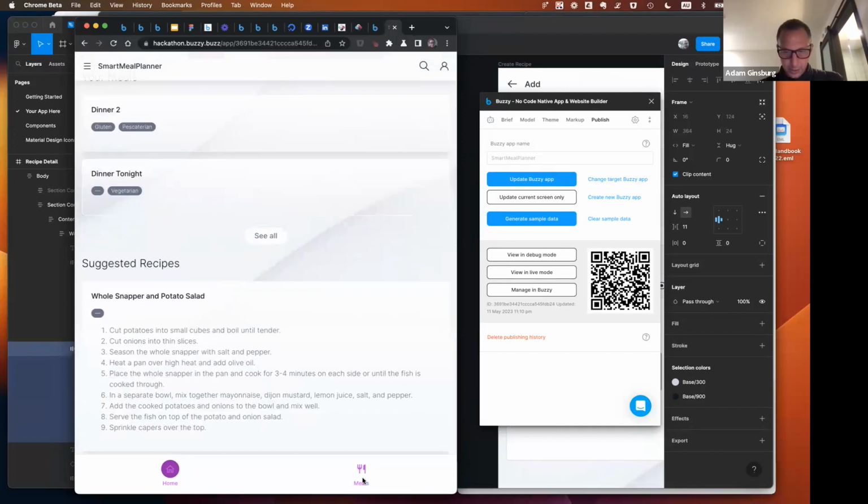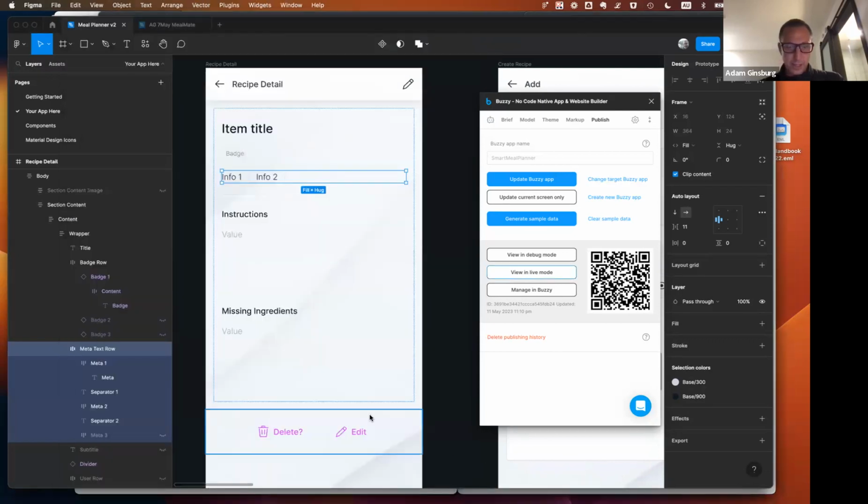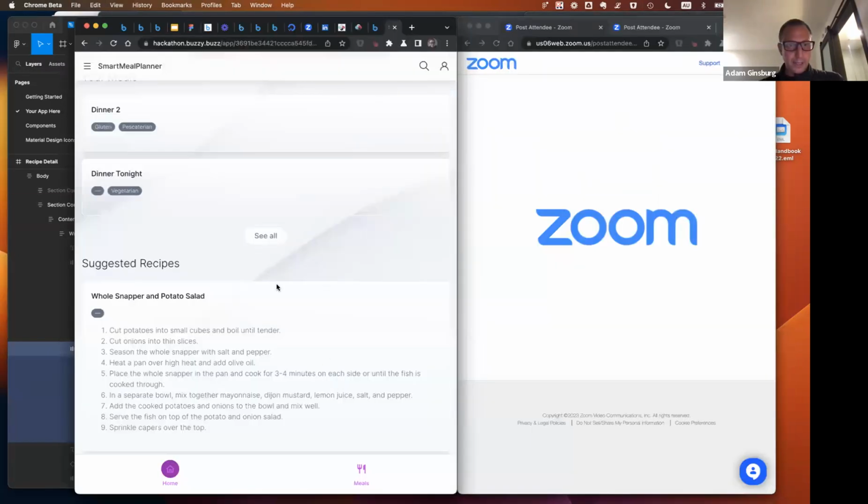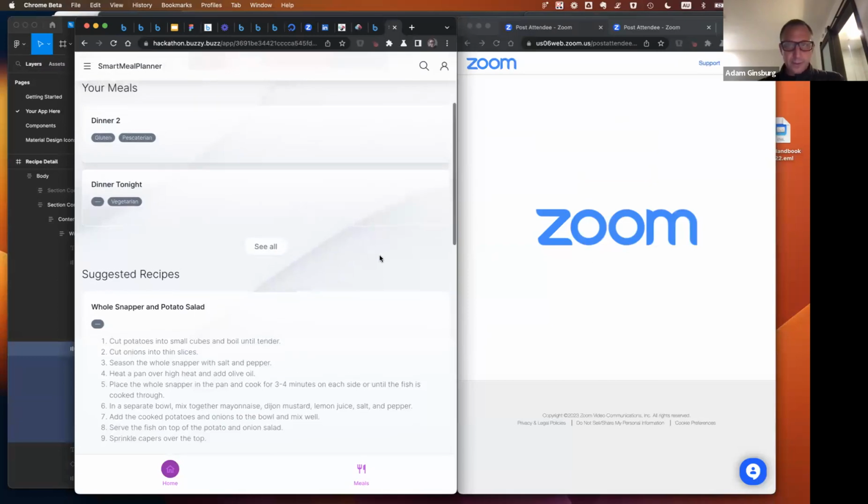Zoom thing's in the way. Let me just move that up. Please go away, Zoom thing. I'll minimize it. There's too many options there. Oops, where was I? Sorry, let me make this a bit smaller.